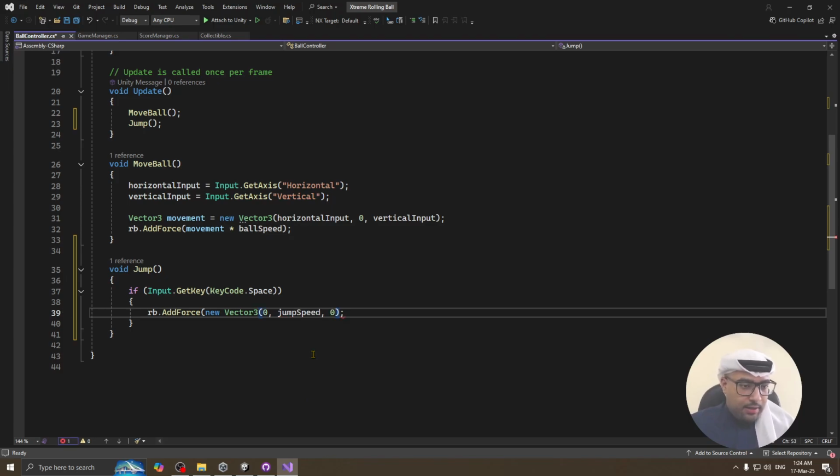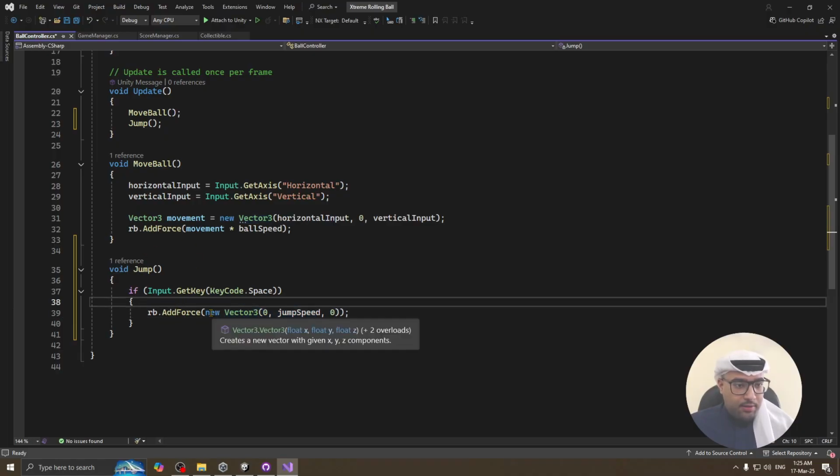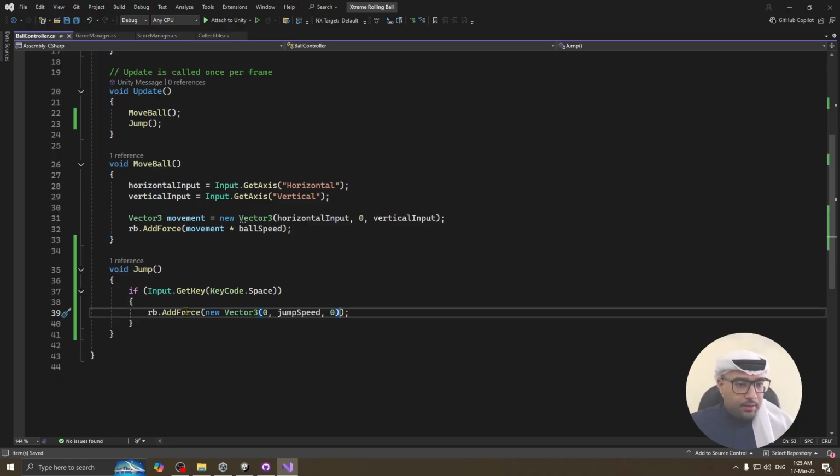And in the AddForce, I'm creating a new vector and I need to actually enclose it because I'm opening a new parenthesis here and then I'm doing a new vector basically to put right here. I can, of course, extrapolate this and put it up here and call it jump, for example, but I didn't see that it's going to be necessary in our case. I'm simply adding the force of the jump speed. I don't want to influence the horizontal nor vertical input. That's why I've set them to 0.